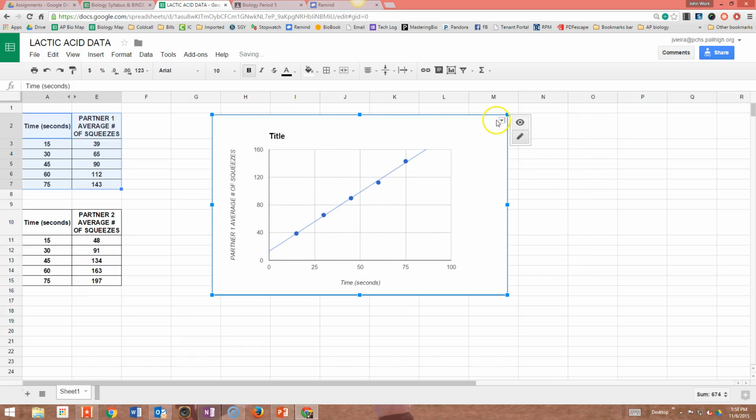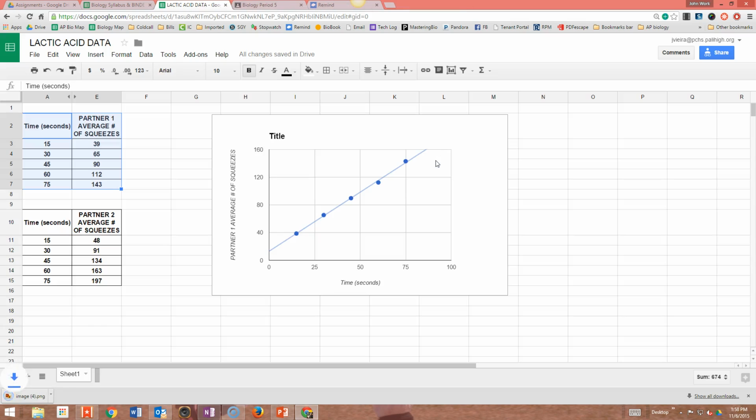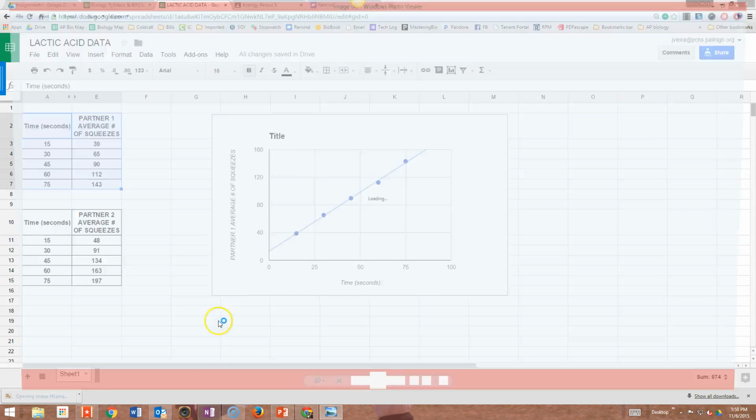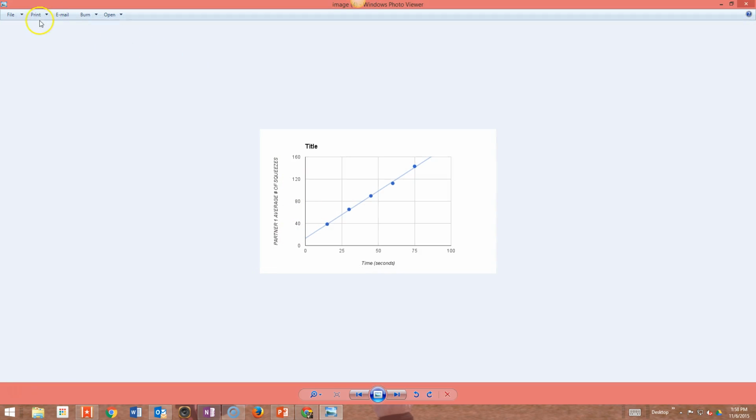Now, I want you to print this, so in the upper right-hand corner, you have this little arrow, and it says Save Image. All right, you can save the image, and there it is. It saves it as a PNG file, and then you can just go ahead and print, or you can right-click. Actually, no, you're going to have to just go ahead and go up to there and hit Print.